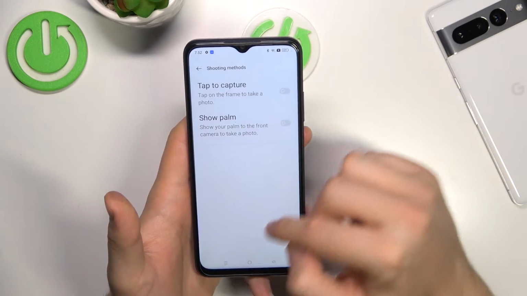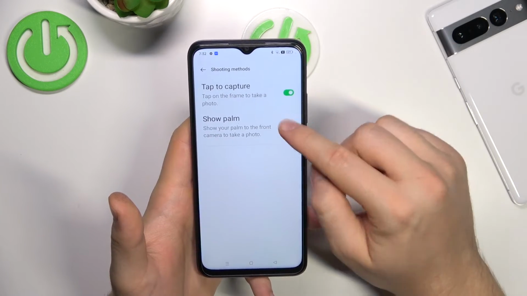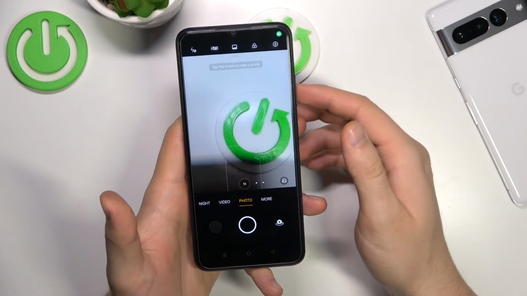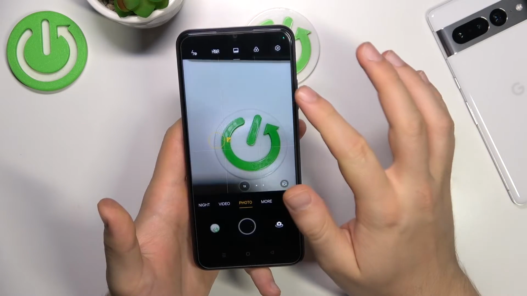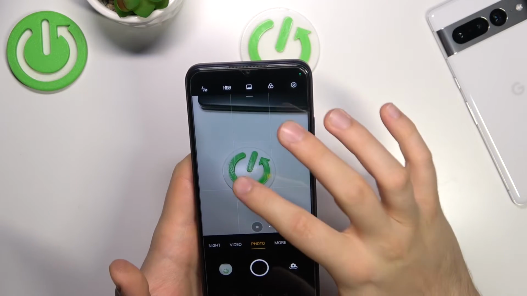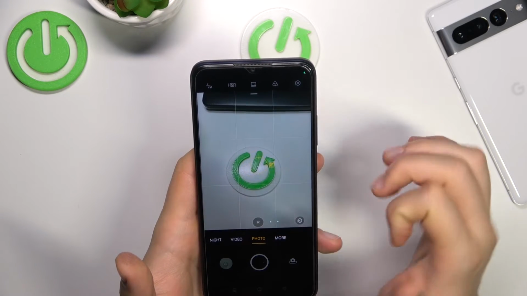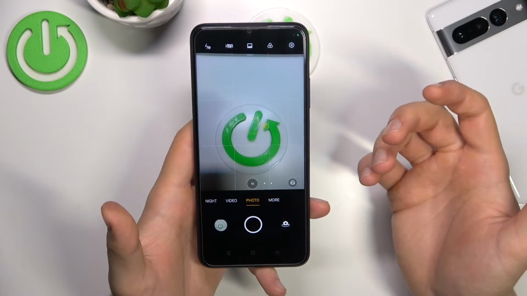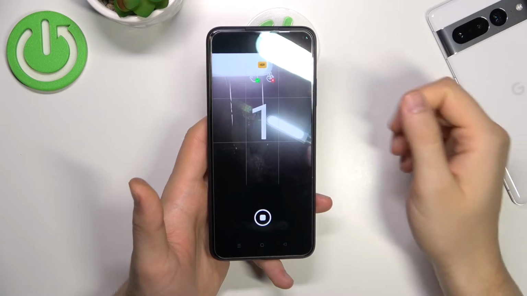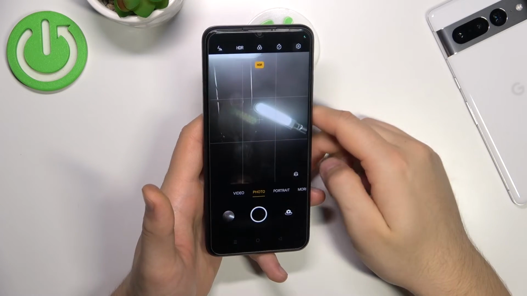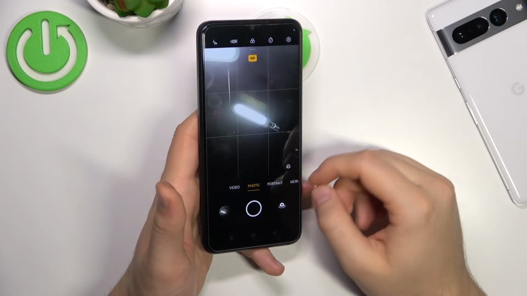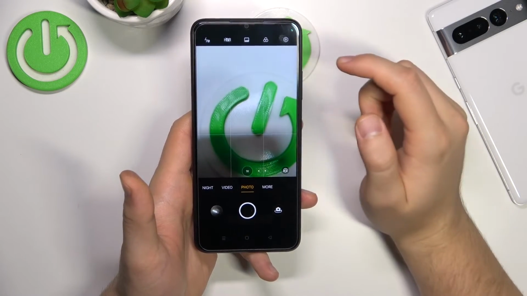When you go for the shooting methods, we can enable these two options. That's tap to capture and show palm of the hand in front of the selfie camera. So that's how the tap to capture option works. As you can see, and this palm gesture looks like that. So we have to show the hand in front of the screen, and when it is detected, there will be a 2 seconds countdown and the photo will be taken.